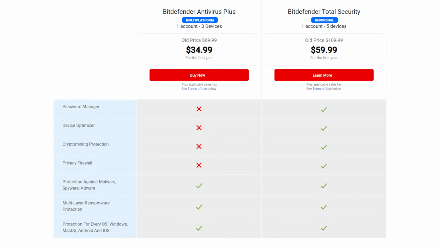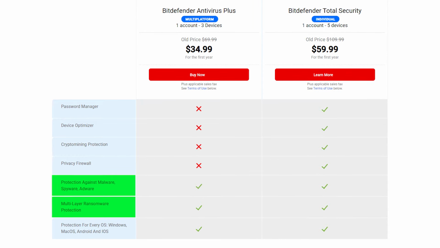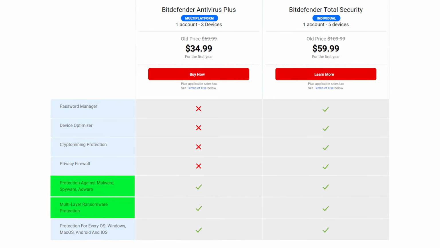This plan provides comprehensive protection against malware, spyware, adware, and ransomware. It's designed to tackle a wide range of threats, from viruses to Trojans and even Brad Pitt's.